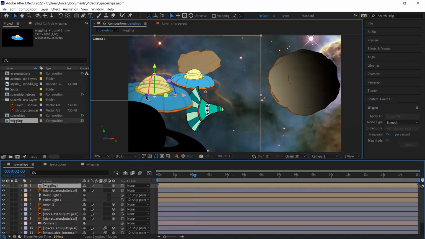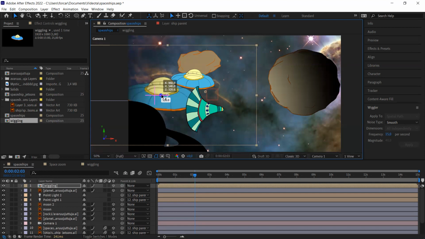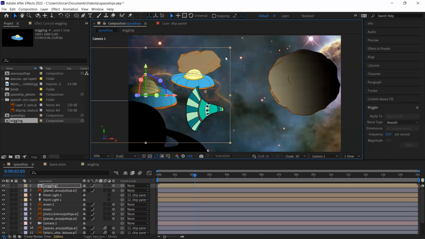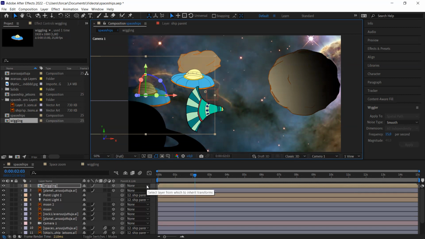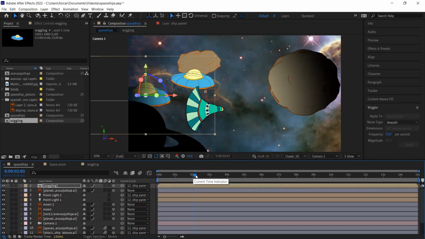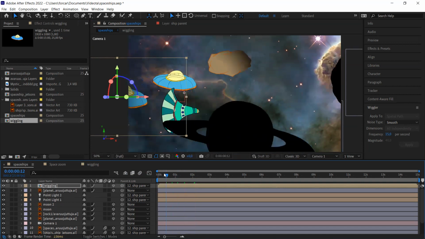And I'll need to put it in a different position. Maybe it's like a spaceship that's not in order, and it's in a tow of these others. And I need to, of course, parent it to the null object that I made, the ship parent. Okay, let's see how this works, this nested composition now.